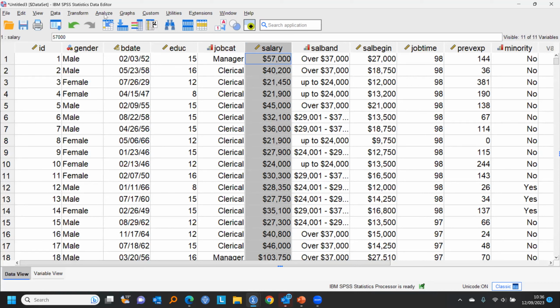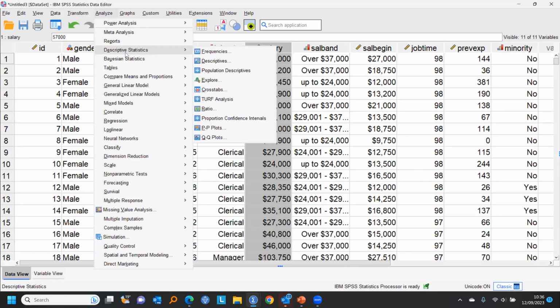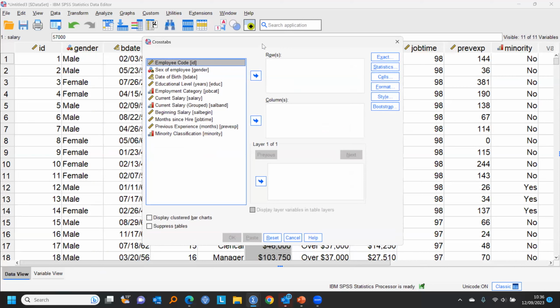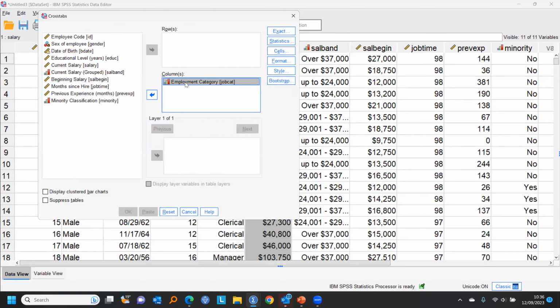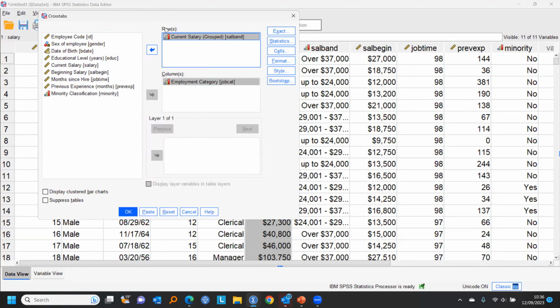So, for example, here, if I went to analyze perhaps the most commonly used procedure, which takes its name from the SPSS keyword and syntax for the procedure, is crosstabs. So crosstabs owes its name to the SPSS command crosstabs, which is short for cross tabulation or contingency table. And that means I can look at the relationship here, say between employment category and current salary. So in a crosstab, one field goes into the row and one field goes into the column. It doesn't really matter which one goes where.